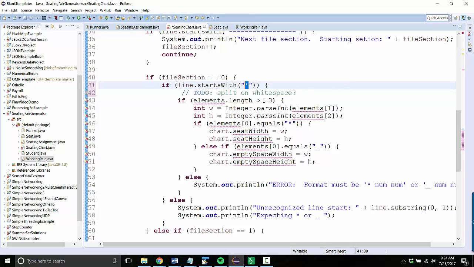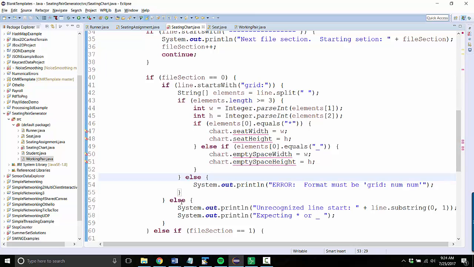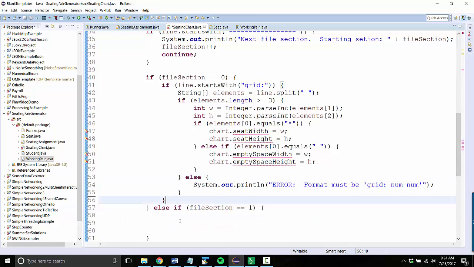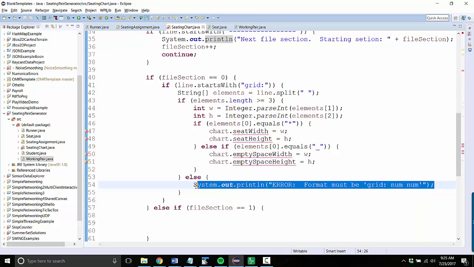So if line starts with grid colon, then I'm going to go ahead and I'm going to split it on space. And if elements doesn't equal 3, then the format must be grid colon num num. Okay, but then I don't want unrecognized start. Well, I guess actually we could do this as well.